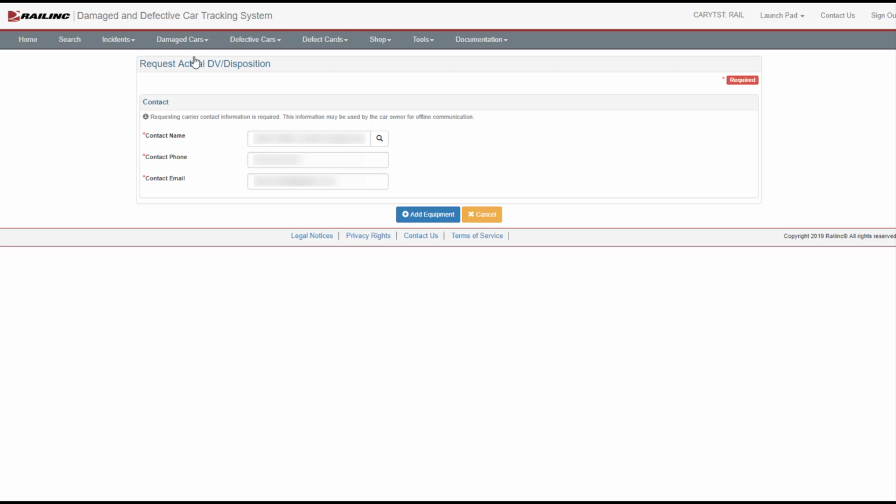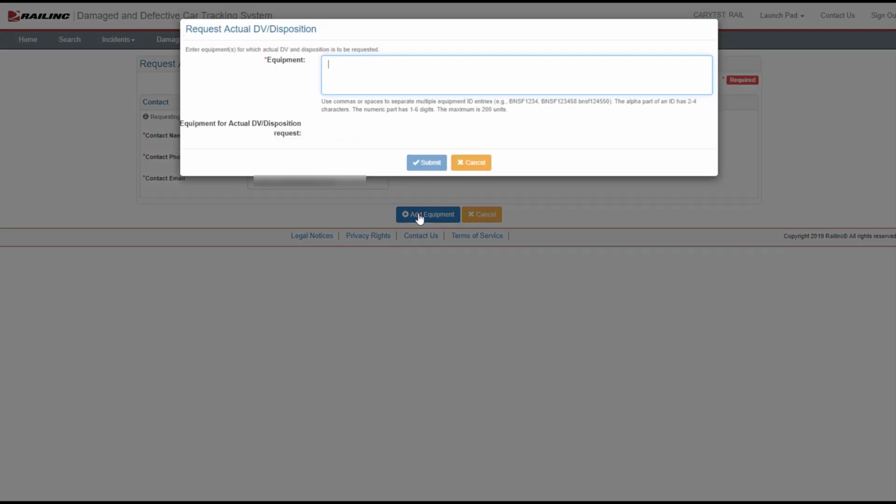Type in the damaging carrier's contact name or select the magnifying glass icon to search for a valid contact name. Type in the contact telephone number, including the area code. Type in the contact's email address. If the contact is registered in findus.rail, the fields are auto-populated. Select Add Equipment. Type in the equipment IDs on the resulting page. Select Submit.